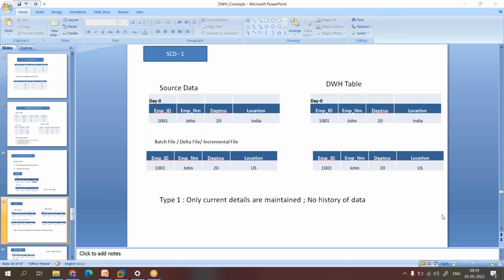The source team who will provide us the data will inform us that, okay, on a daily basis at this time I will be sharing my source data, either in the form of a file or in the form of database tables. So after that time, we should pull that data and populate it through our process to the target system. Clear?